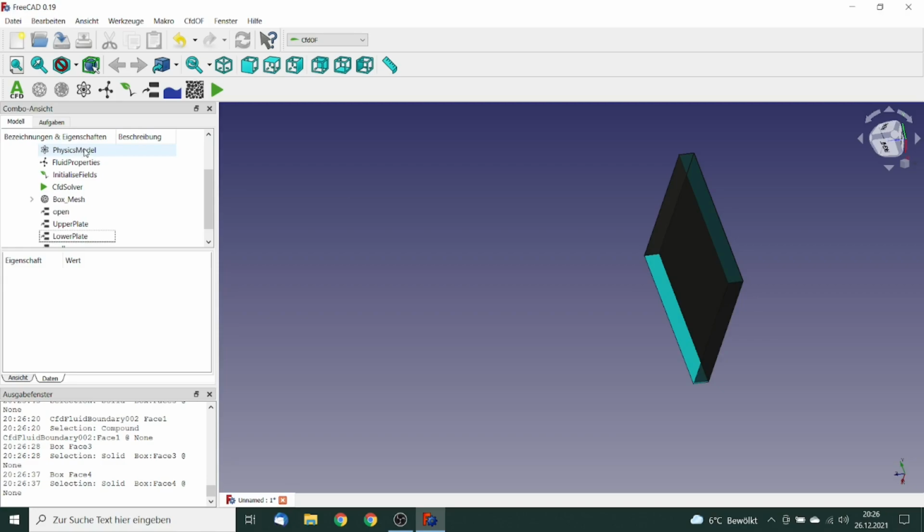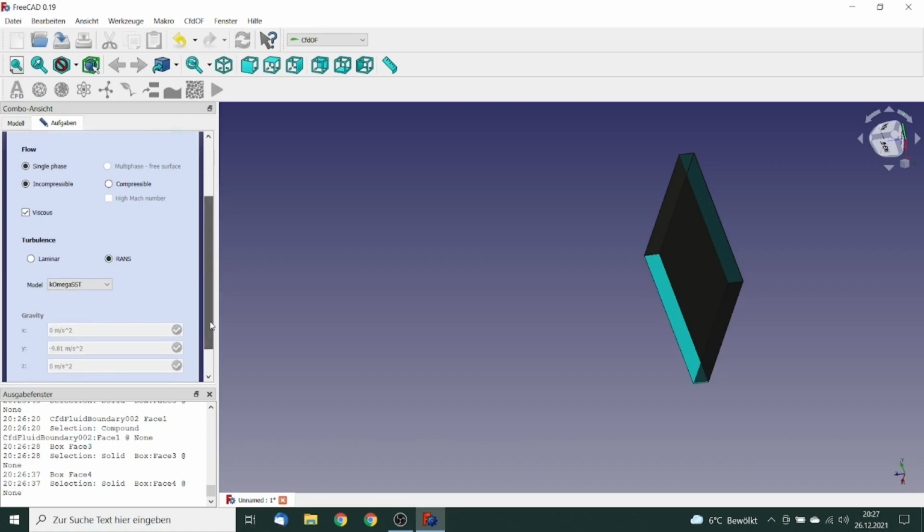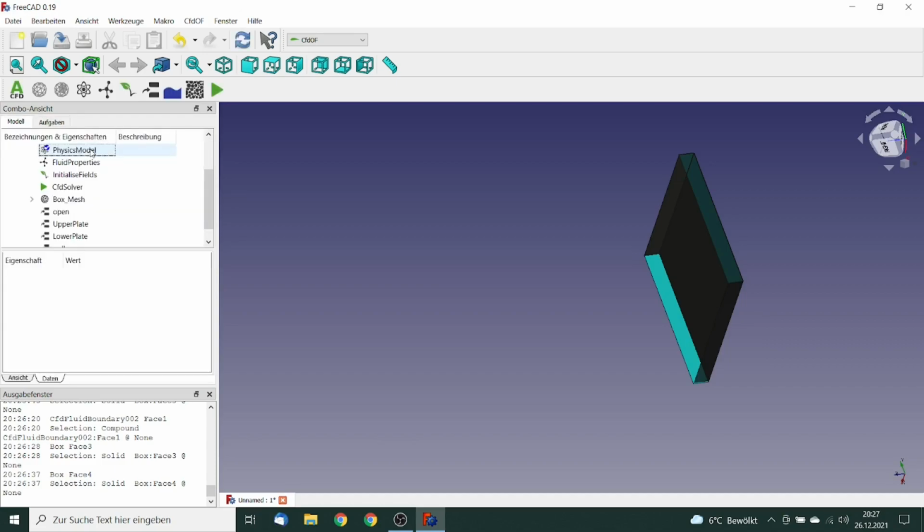Now let's take a look at the physics model. The physics model is a steady state analysis. Flow is single phase, incompressible, and we want to consider viscosity. The first simulation will be a turbulent simulation using the Reynolds averaged simulation. Okay.